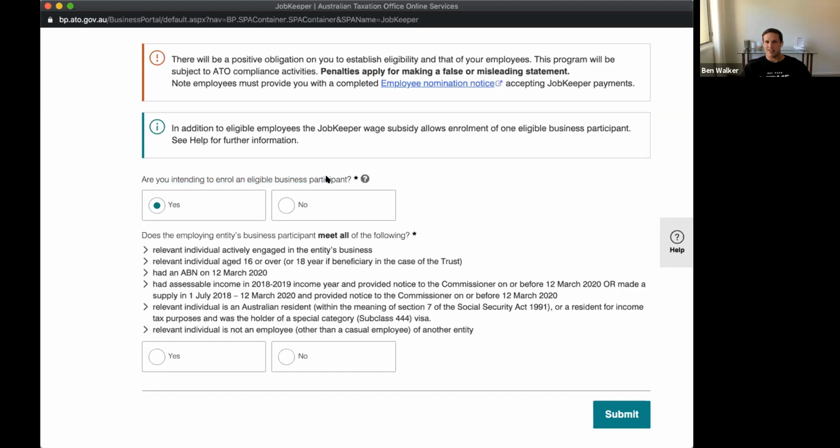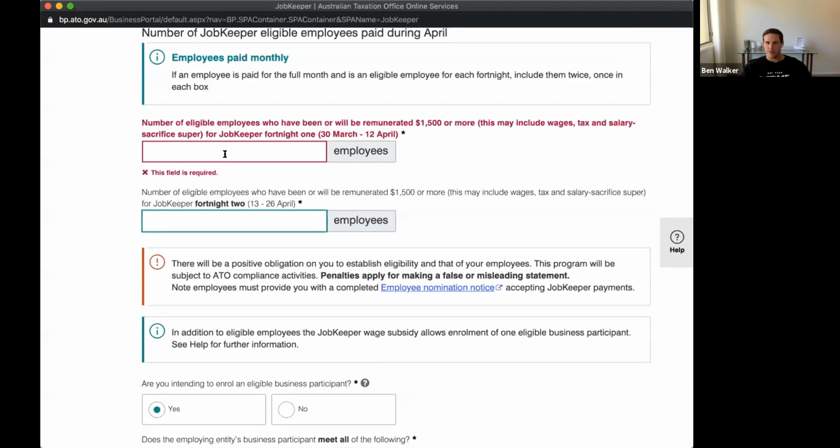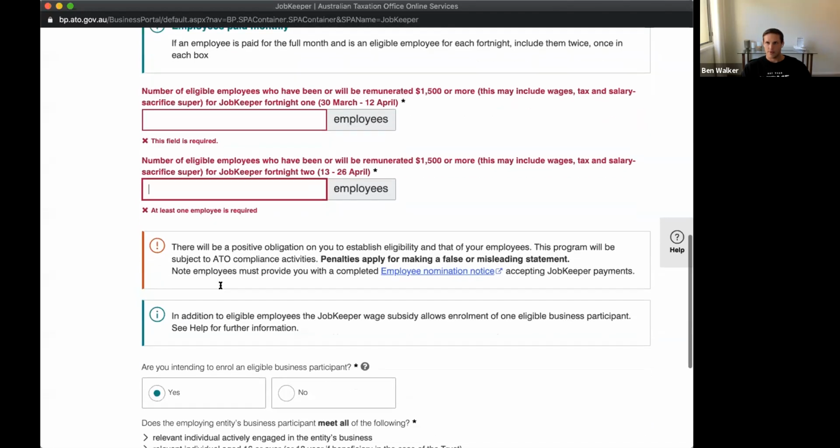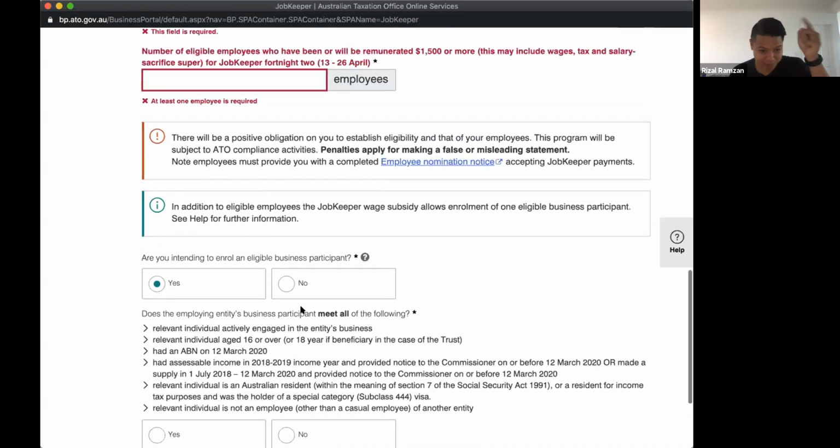Are you intending to enroll as the business participant, not as an employee? If you are an employee, you'd add yourself to this box up here. Correct, Riz? Exactly right. And it could be yourself as well. So remember that. That's what I'm trying to get across very clearly. It could be that you are an employee and you put yourself at the top rather than the bottom.